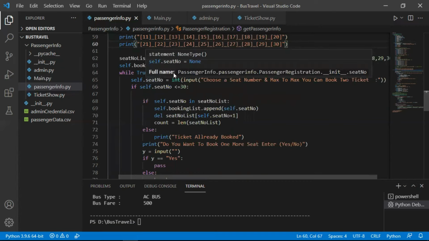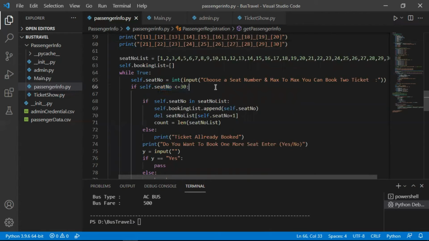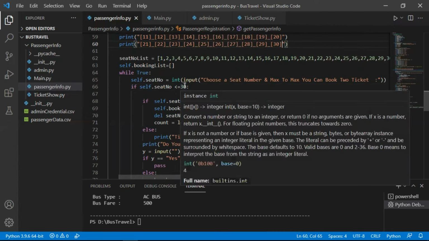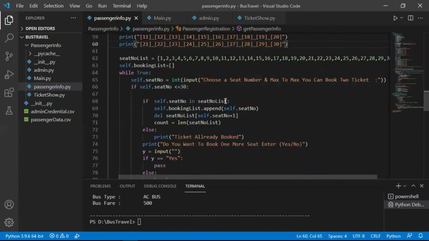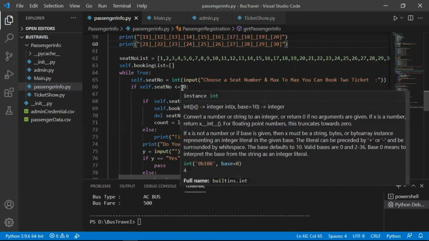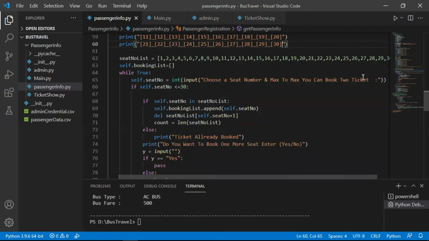So I have given here one type of validation on whatever seat number our user is entering. Like choose the seat number, maximum you can book 2 tickets. So if you're selecting your ticket, it should not be greater than the given ticket system. Like 30 is the last seat number, so you cannot book seat number 31, or 32 or 40 or 45. So that's why this is the validation. Okay, then inside that, seat number in seat list, and definitely I'm checking this seat number against 30.